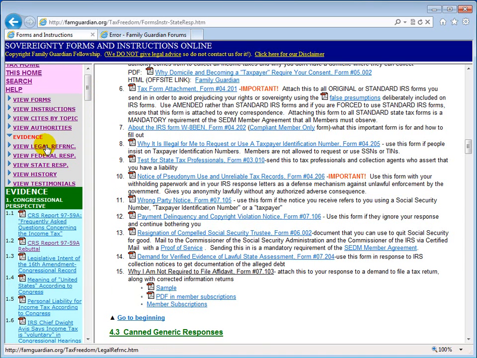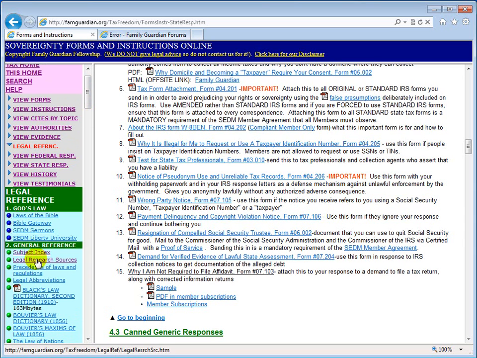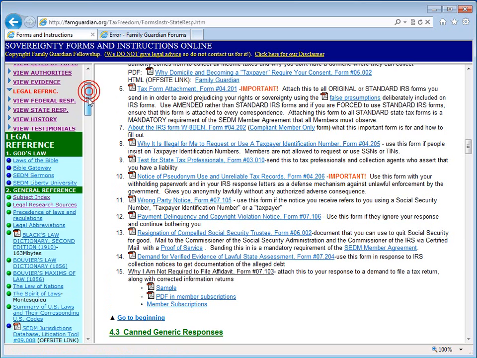Legal reference, which we showed you earlier, is basically your subject index, your legal research sources, your precedents of laws and regulations, legal abbreviations. You even have law dictionaries down here, copies of old law dictionaries, the whole old Black's Law Dictionary, 1910, which is pretty hard to find actually, and you can download the whole thing. And it says the size here, 163 megabytes.